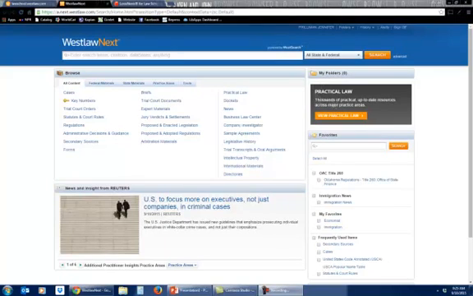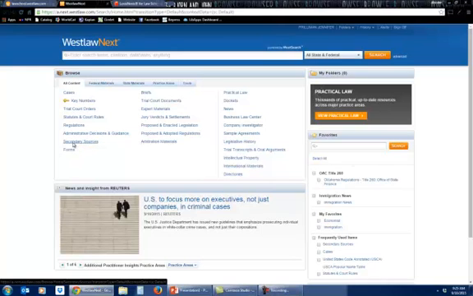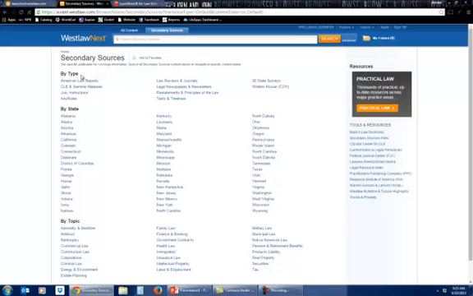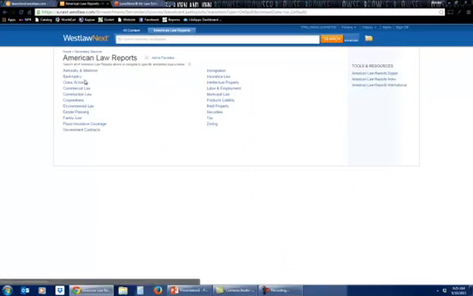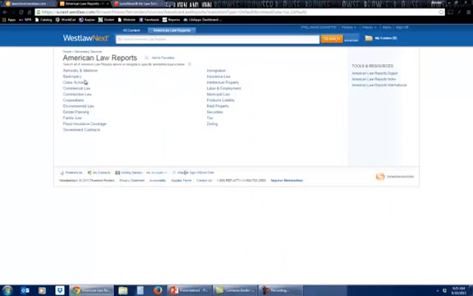When you sign into Westlaw Next, you'll see all of this content: cases, statutes, regulations. What you want to actually go to is secondary sources, because ALRs are secondary sources. And when you go into secondary sources, it's the first thing in the list, American Law Reports. This is the fastest and easiest way to get into the American Law Reports through Westlaw Next. You can do a general search at the top, or you can go into the advanced search.